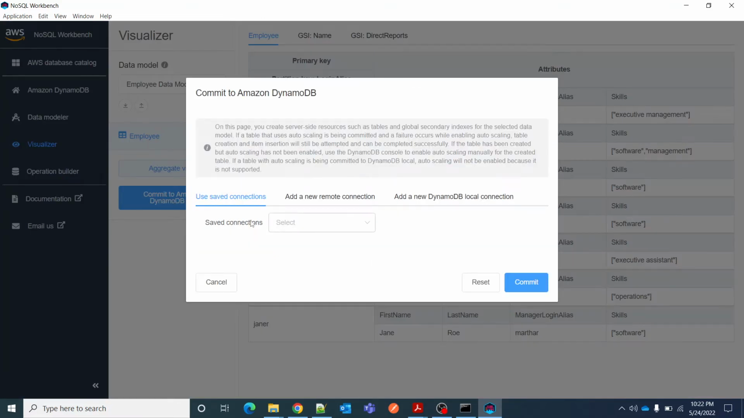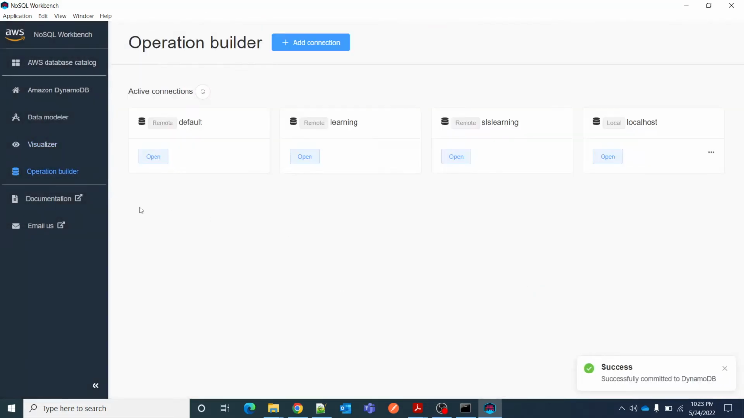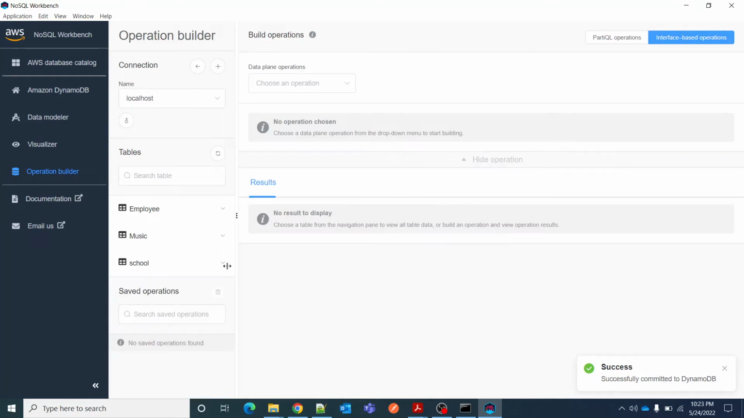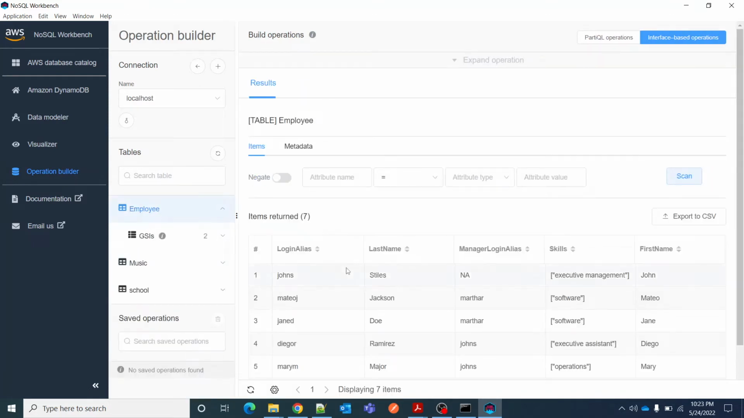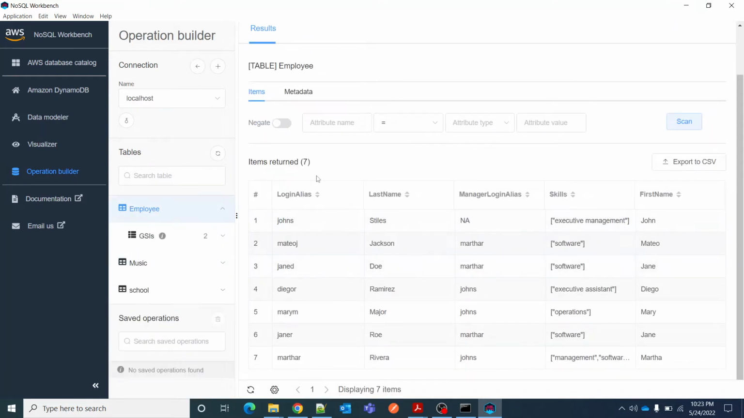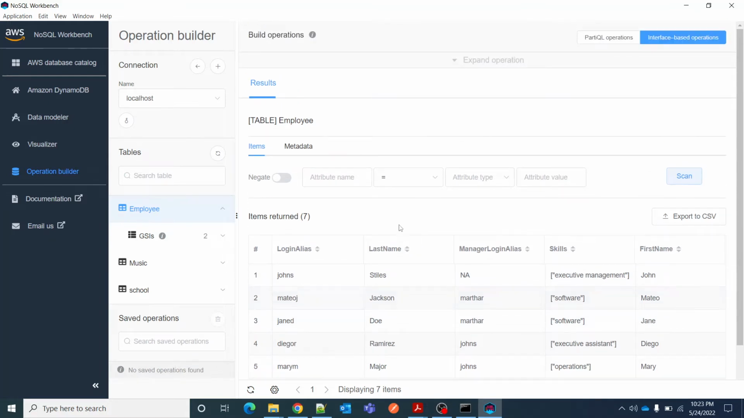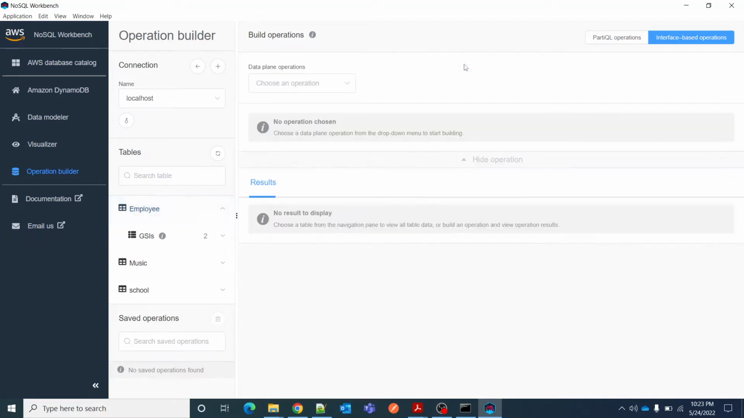We can connect to one of these connections. In my case it is localhost. I will commit it and data will go to this operation builder. If I click on open, you can see that the employee table has come here, and I can query this table from here itself.